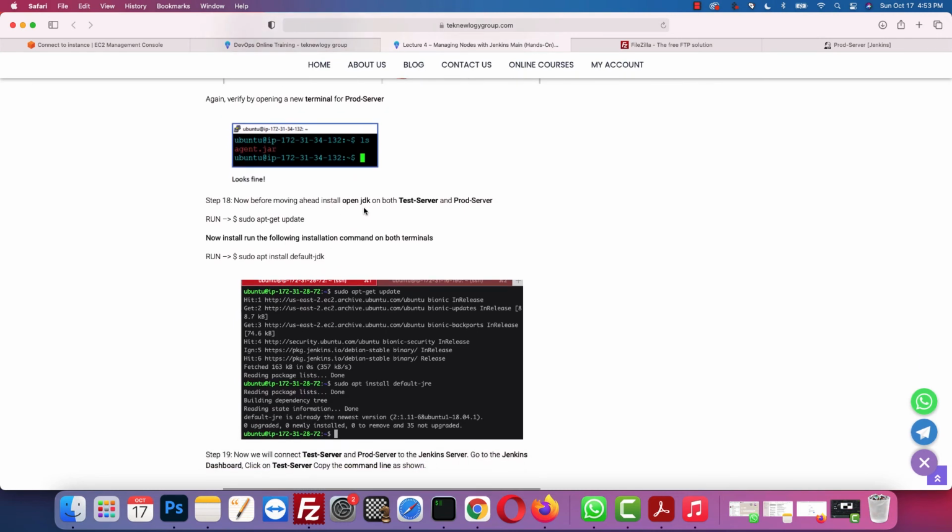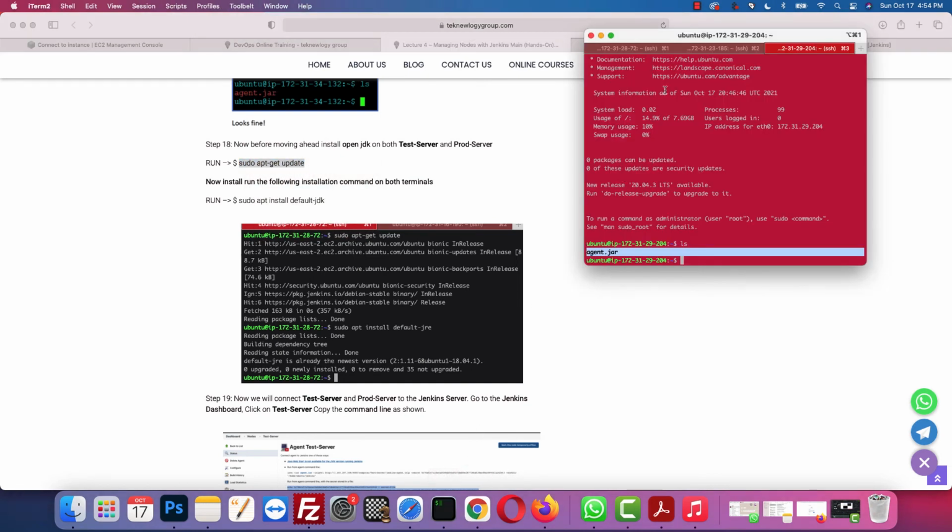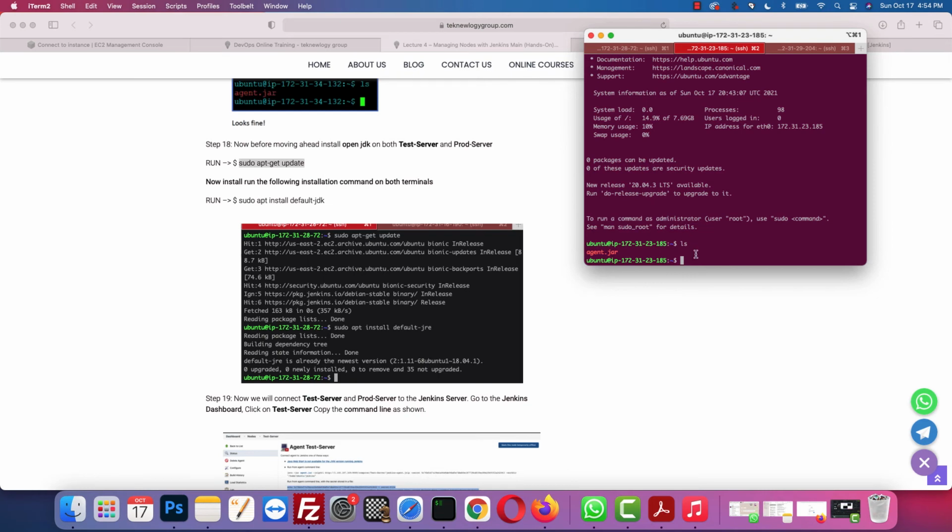Now install OpenJDK on both test server and prod server. So remember, we just set up those servers, so we need to install Java on them. Any slaves you want to connect to the master have to have Java on them. That's the only thing. And so the next thing we need to do right now, let's go and update our two servers, which is test server and prod server.